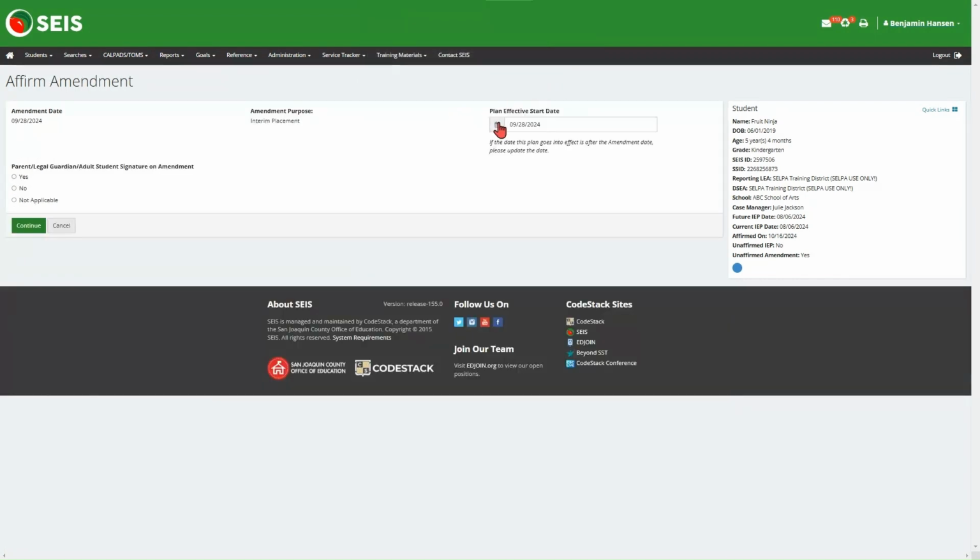Populate the plan effective start date as the second day of enrollment. Affirm the amendment with parent signature marked NA.